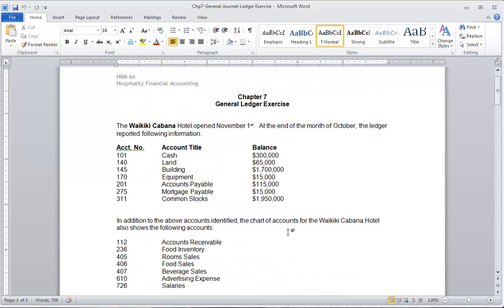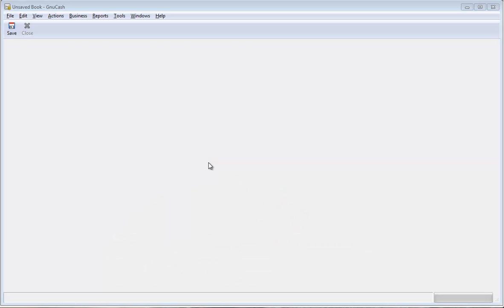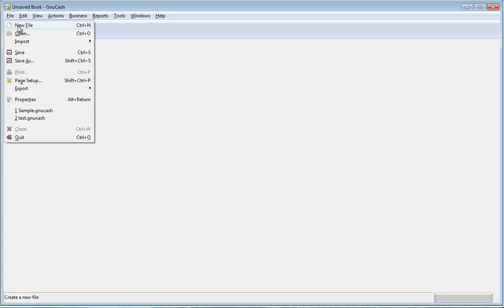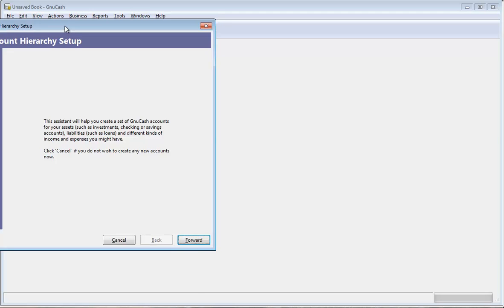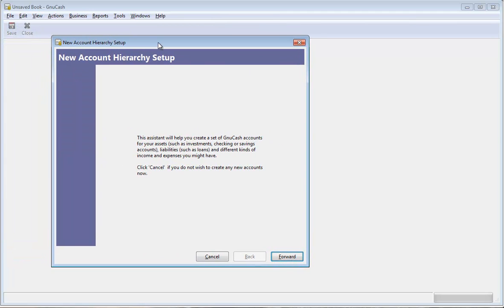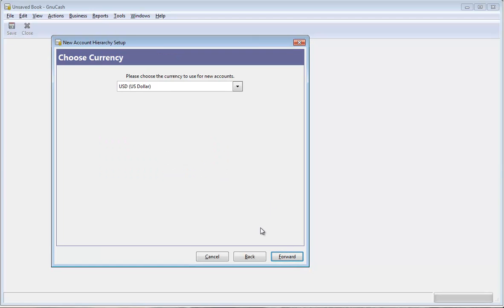Alright, so the first thing that we need to do is go ahead and open up GNUCash. Once the program starts, click on File, click on New, and this is going to allow you to create a new chart of accounts for this particular hotel. Click Forward. You want to leave the currency as US dollars because that is the currency that we're dealing with.